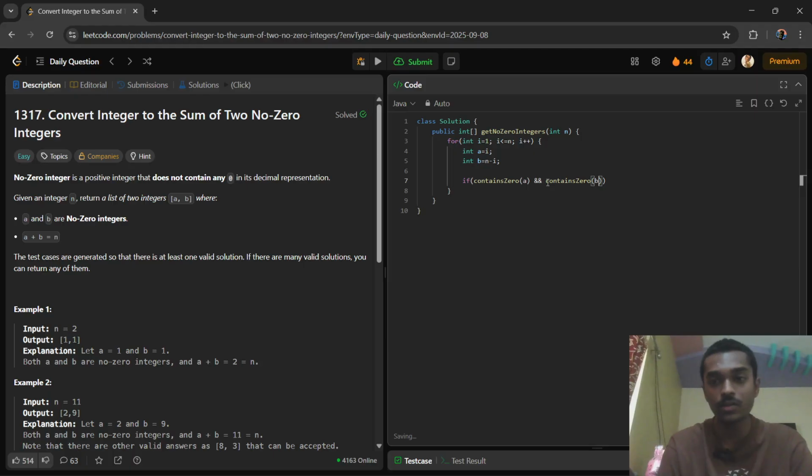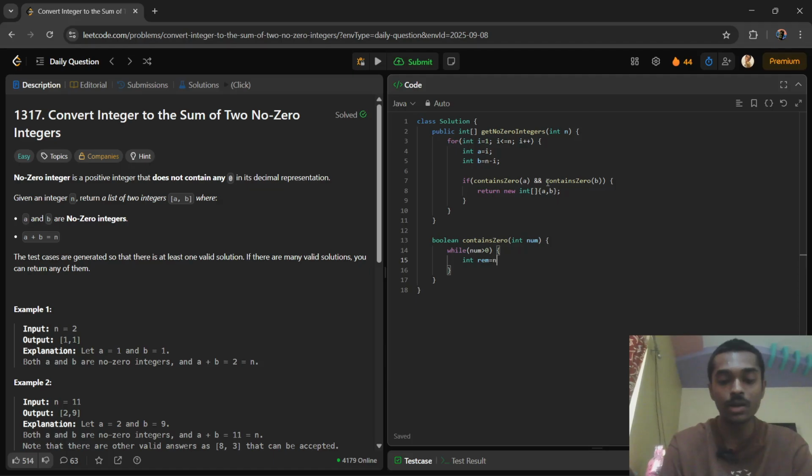If both functions give true, that means we can simply return the value of a and b, as new int of a comma b. Now we have to write the function. This is a boolean function, boolean containsZero with number. While the number is greater than 0, we have to check every unit place. The remainder is nothing but number mod 10, and if the remainder is equal to 0, that means this is not valid, so we have to return false.